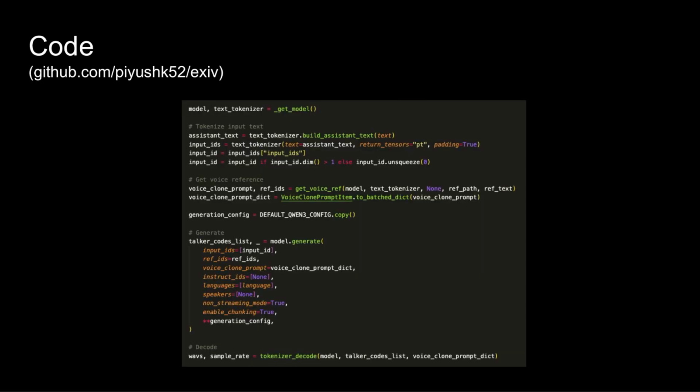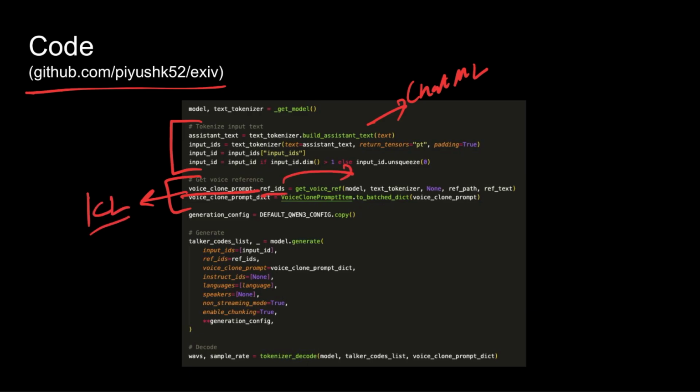You can check the complete code at my GitHub. Here is the short snippet explaining the core working. First, the text is converted into the ChatML format and then tokenized. The reference audio and text is then used to create the ICL parameters as required by the model. Input IDs, ref IDs, and ICL parameters are passed into the generate method along with the generation config.